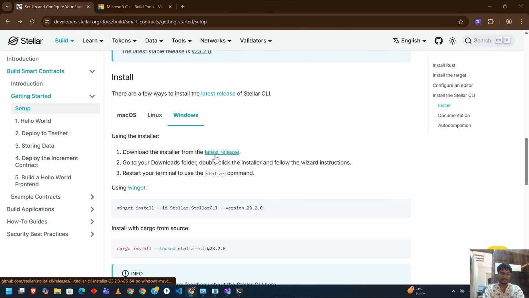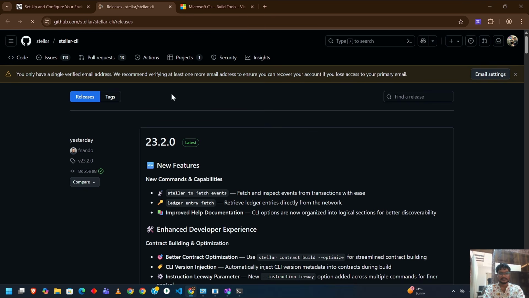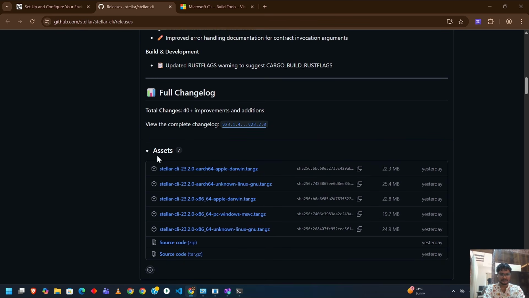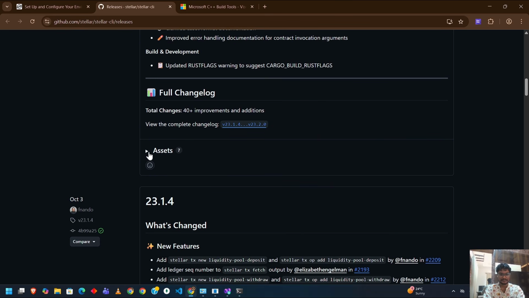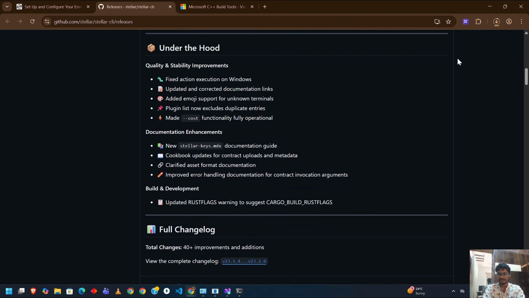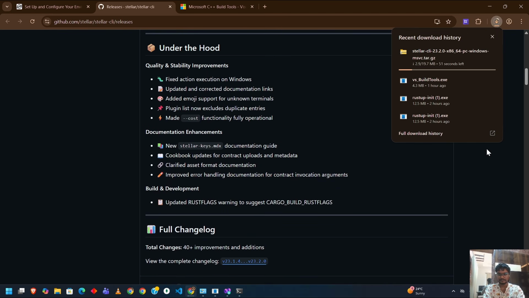Let's say in some case this link doesn't work, then you can visit this particular link, latest release. It will take you to GitHub. Here you need to scroll down till you find the assets section. If it's not expanded, then click and expand it. Now we need to download the Windows version of Stellar CLI. So this is our Windows version. Let's click and download it. You can see the download has started. Let's wait for it to get completed.